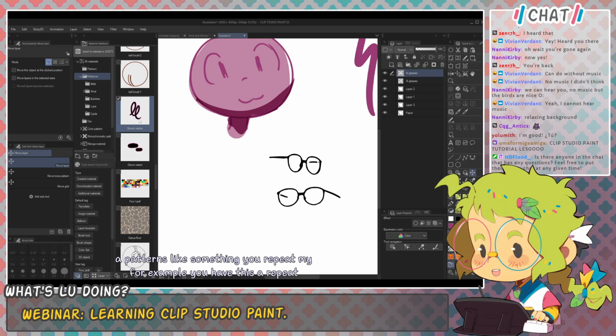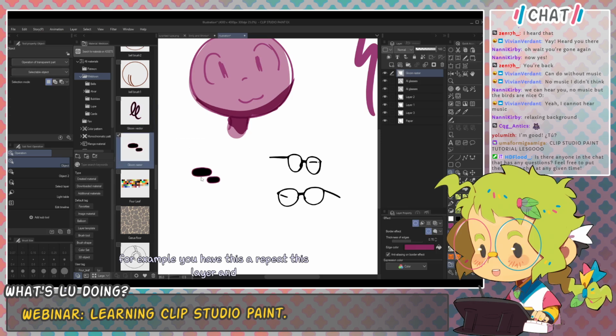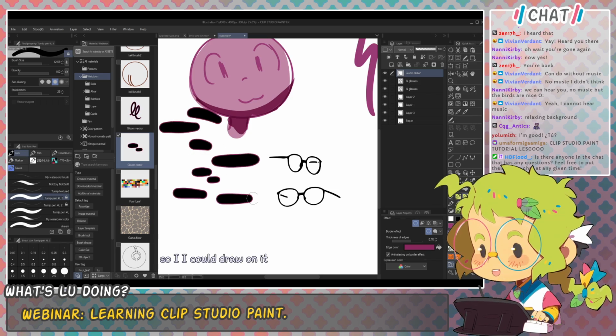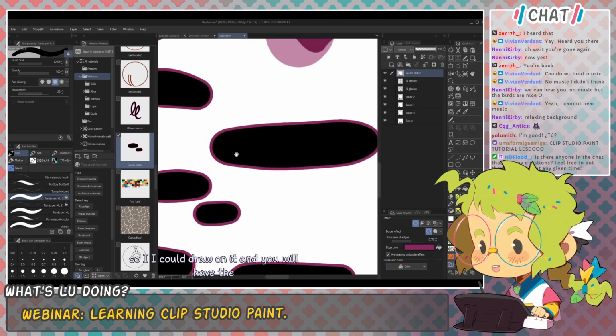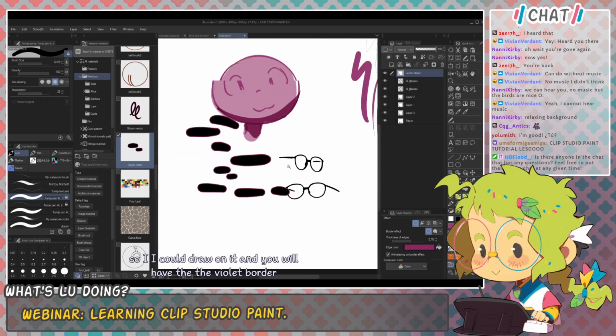Another thing that I used to have is when I wanted to draw gloom, I would pick this layer, and no, this is a vector one. This is a raster layer of gloom, and the layer will be prepared with the border effect in that specific color of the gloom that I needed. So I could draw on it, and it will have the violet border, right?